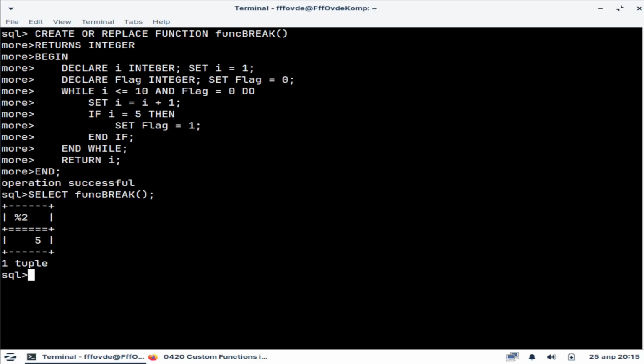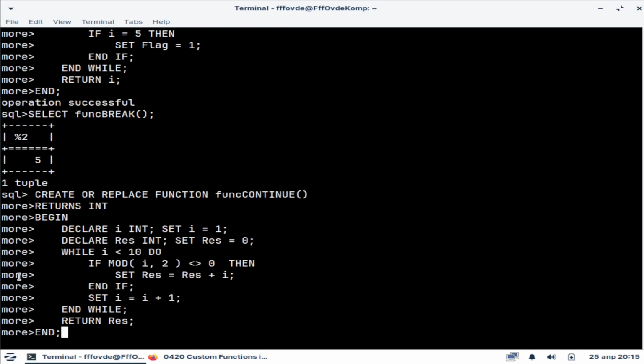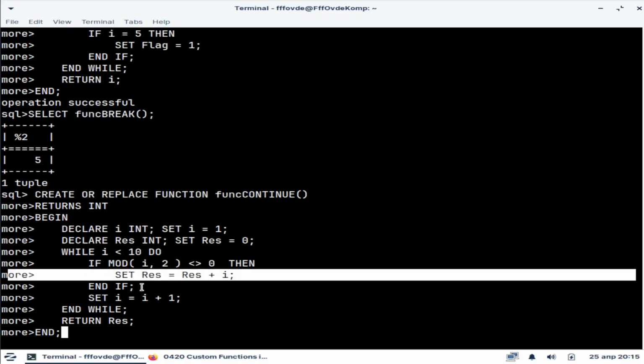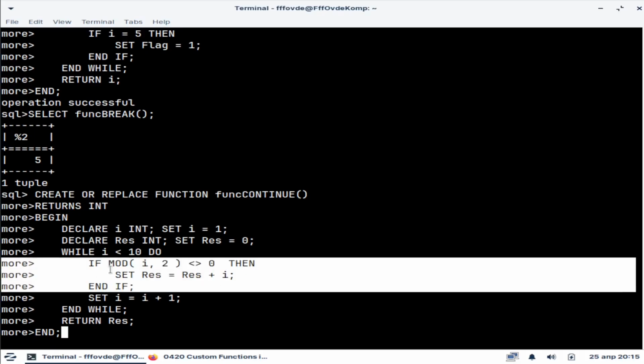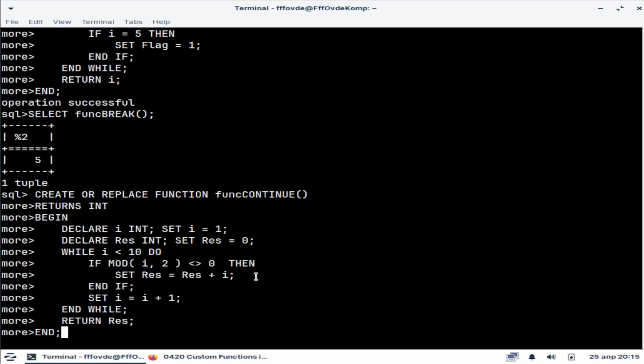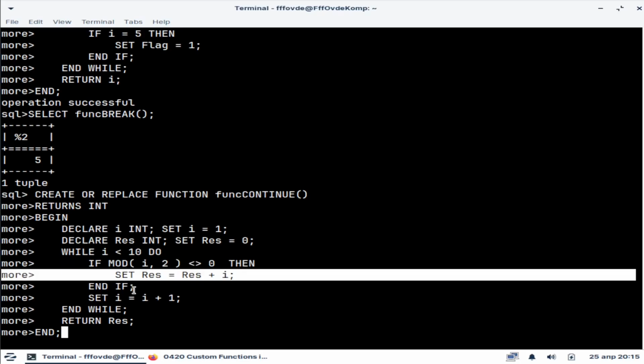And similar to this, we have this other example. This other example will show us what to do if we want to skip some iterations. In procedural languages, we have the continue keyword. So if we just want to skip some iteration, we would use continue. But we don't have continue inside of MonetDB. So in this case, we will wrap our calculation inside of the if statement. And this if statement will decide whether this calculation will be done inside of this iteration or not.